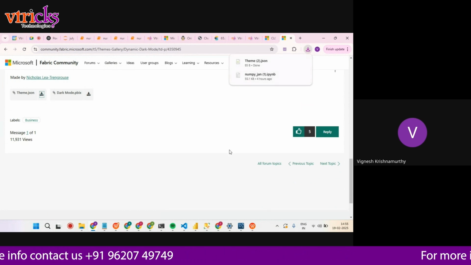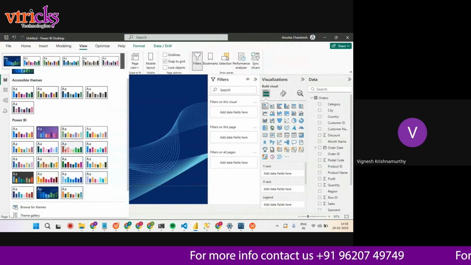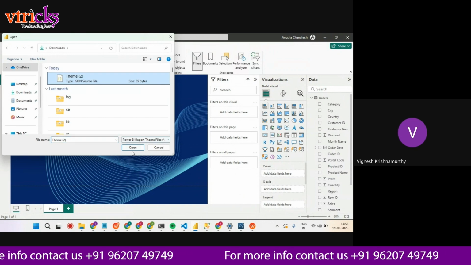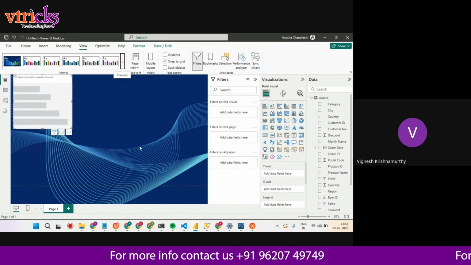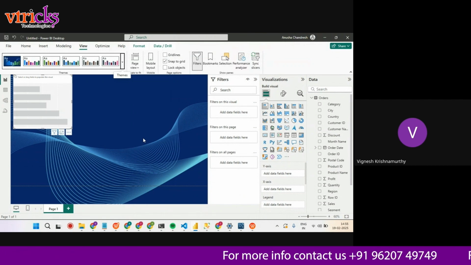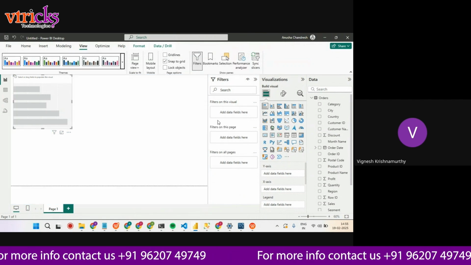Then it will be there, and you can get back to your Power BI desktop, or you can browse that thing, whatever you have downloaded. Then you use that in the current PBIX file. It won't apply for every PBIX file. Wherever you are using that PBIX file, it will upload. So I have uploaded it.